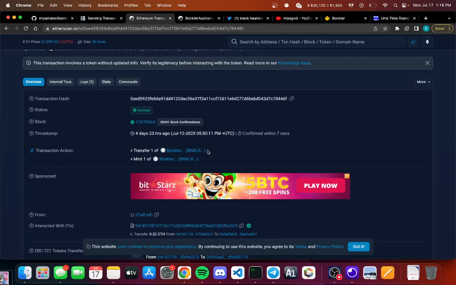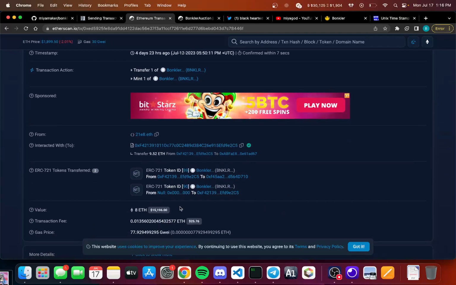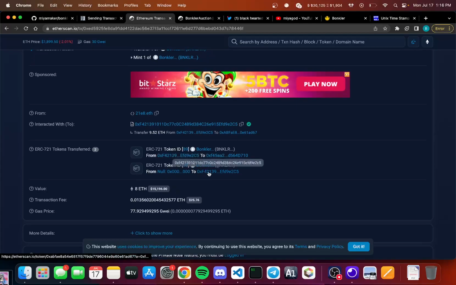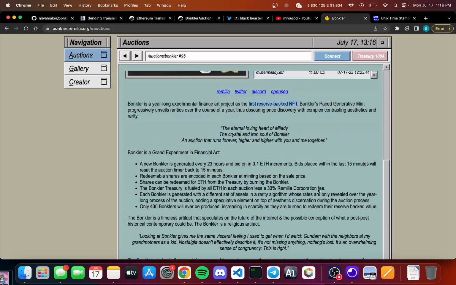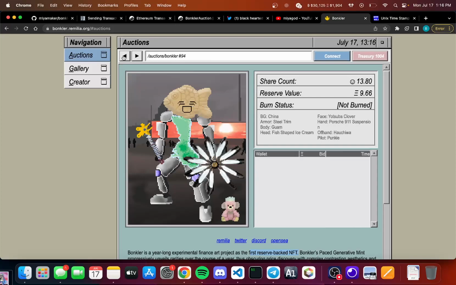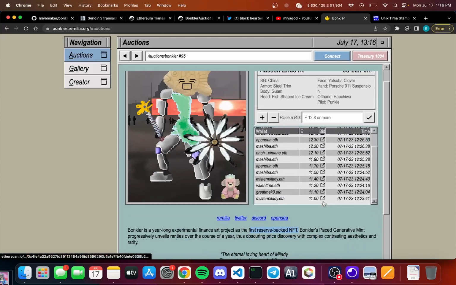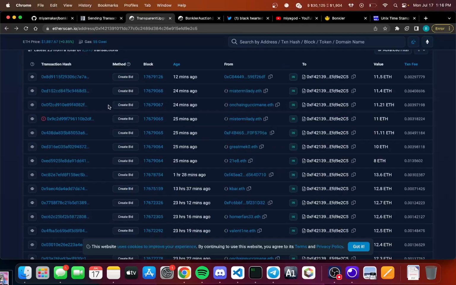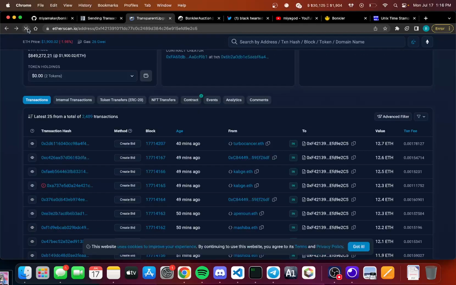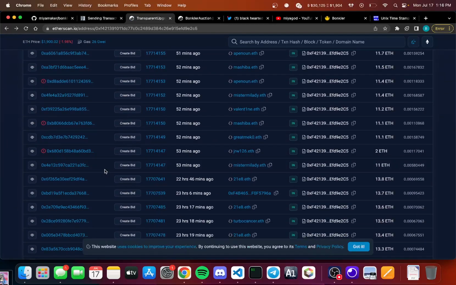It transferred the old bonkler to the person who won. It transferred the ETH to the vault, and it minted the new bonkler, all in the same transaction. So this 8 ETH bid should be here, Mr. Milady. Oh, this is because I haven't refreshed it. There you go. That was from like a week ago when I did this, but yeah.